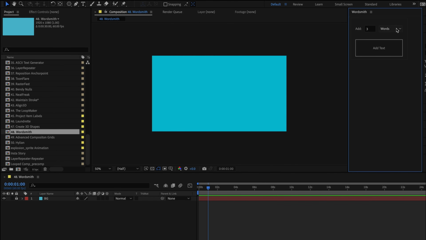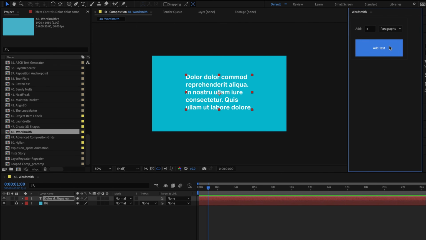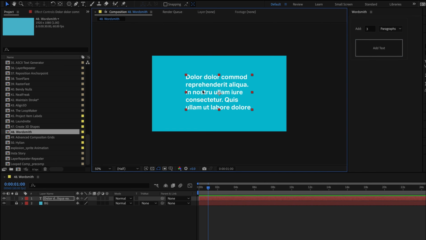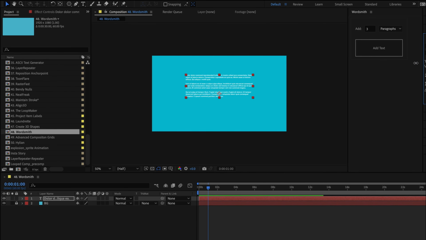So if I come to the script panel, you can see that we have a drop down here with 3 different options: words, sentences, or paragraphs. For this example, I'll choose to create paragraphs, and then you can enter the number of paragraphs you need in this box too, which I'll keep as 3, and then I'll hit the Add Text button. Immediately you can see that we now have a text layer, but it may not look like there's 3 paragraphs there. If I select the text layer and then reduce the size of the text, we can see that the script has actually generated 3 paragraphs for us. So this is really useful if you need a lot of fake text in your animations.